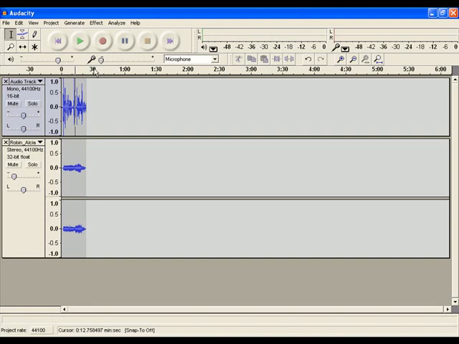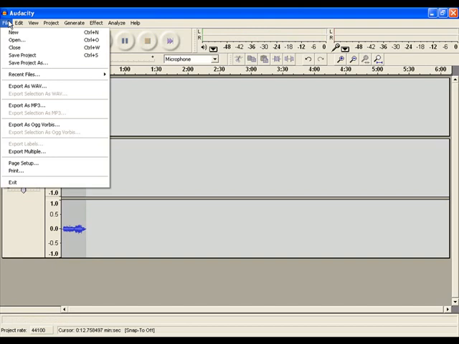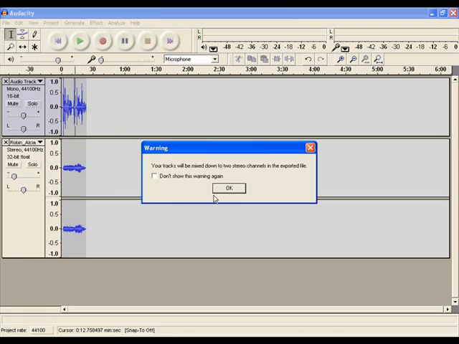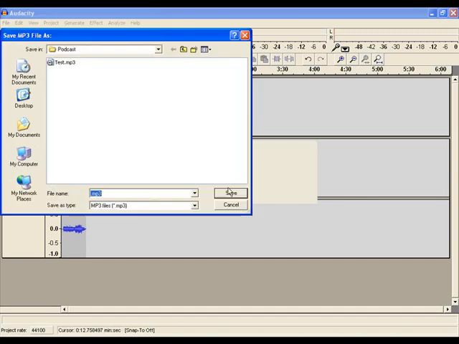So we're going to save this. And like I said, you'll need a Lame add-on to save it as an MP3. But that's what I would like you to save it as. You could save it as a WAV or others, but I think your MP3 is the best bet, given that students have iPods and MP3 players. So I'll export it as MP3. And it says my tracks will be mixed down to 2 stereo channels in the exported file. Fine with me. Click OK.